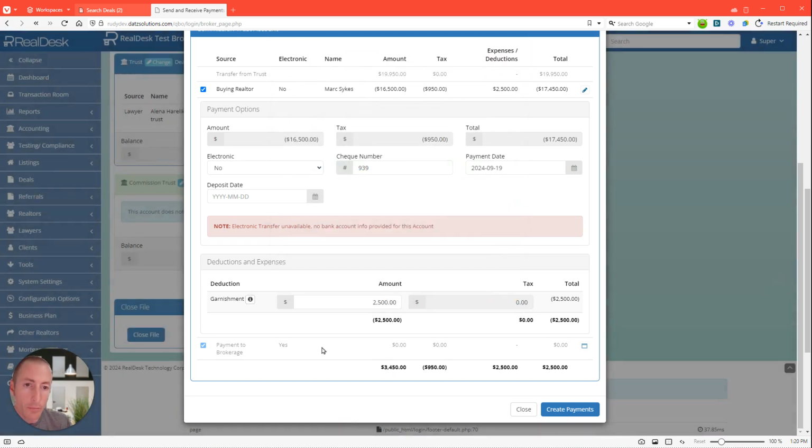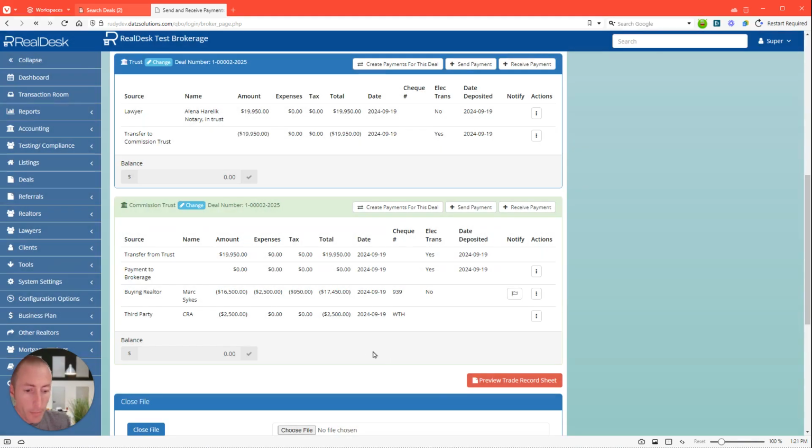So we're going to deduct the remaining $2,500 off of this deal, and then this deduction won't show up again because we've now hit the maximum amount. Hit create payments, the exact same thing happens with this $2,500 showing up here with this WTH label to indicate that it hasn't been paid out yet. And then the next and final step will be creating the withholding payment to the third party, and that's what we'll do next.